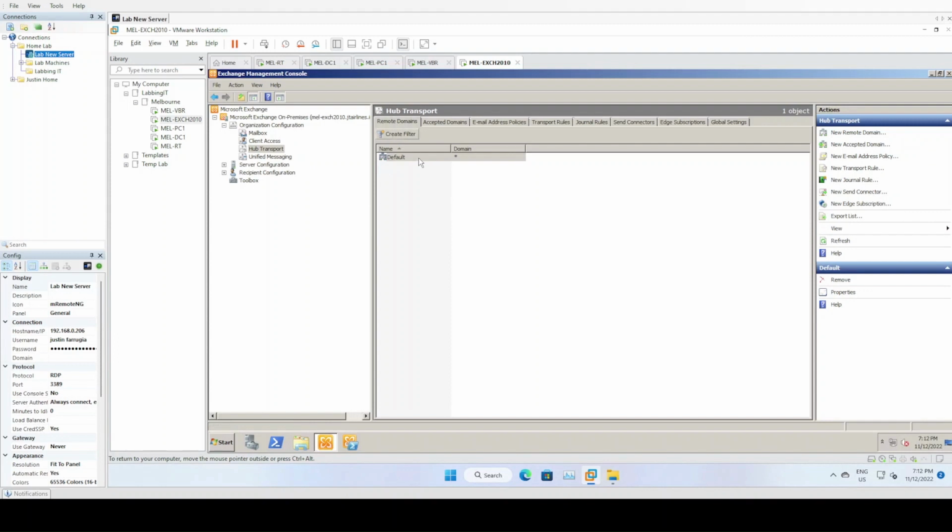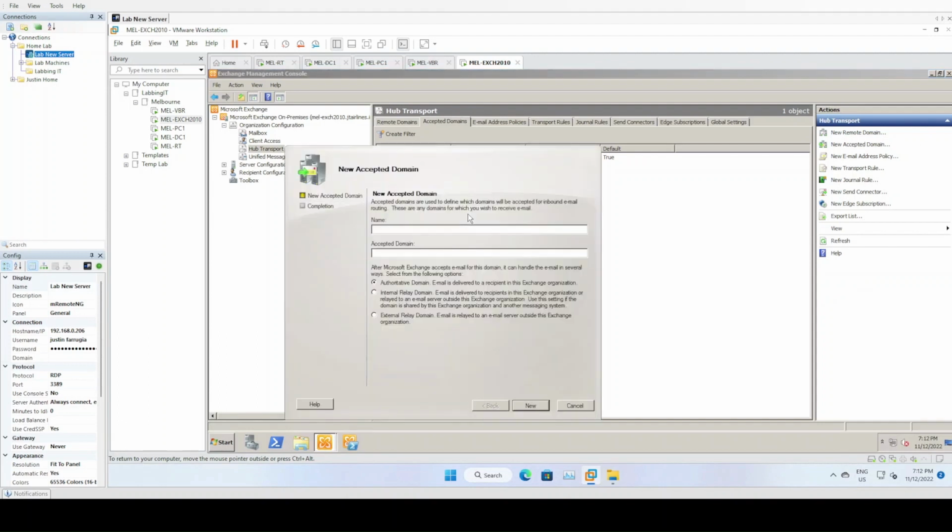Hub transport, remote domains, that stays the same. Accepted domain, so we do need to make a change here. We'll add an accepted domain, so everybody will have jtairlines.com email addresses.